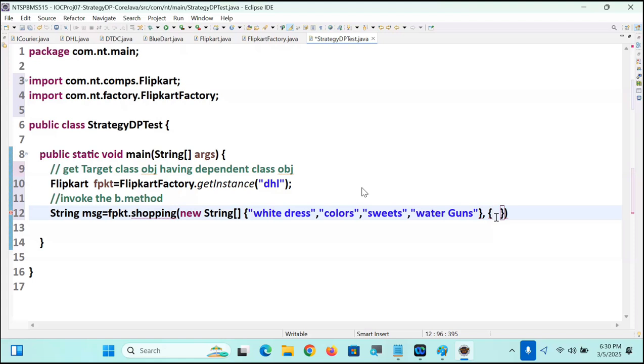White dress, color, sweets, water guns. Next. Prices, boss. Let's decide the price. White dress, that day they will purchase cheap and best dress only, right? 2000. Next. Colors. 2000 also costly, huh? Okay. Fine. Next one. Colors. 3000.